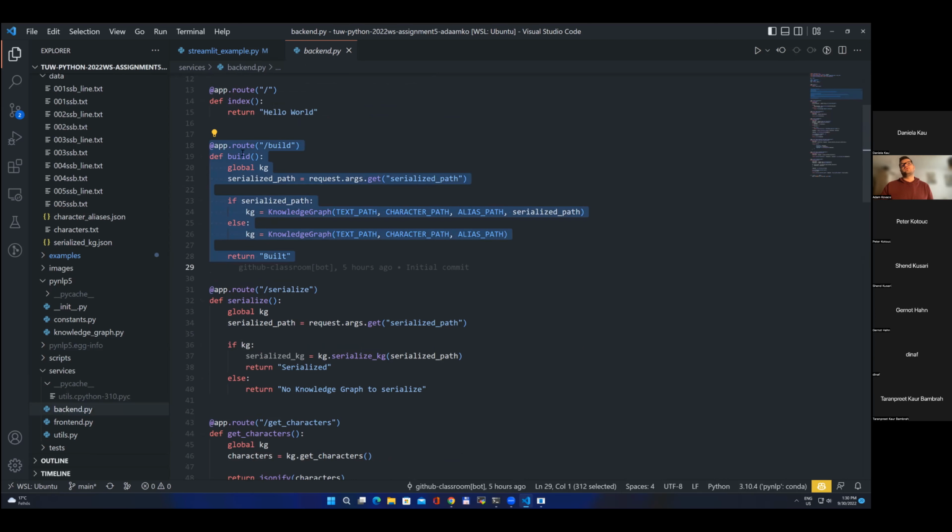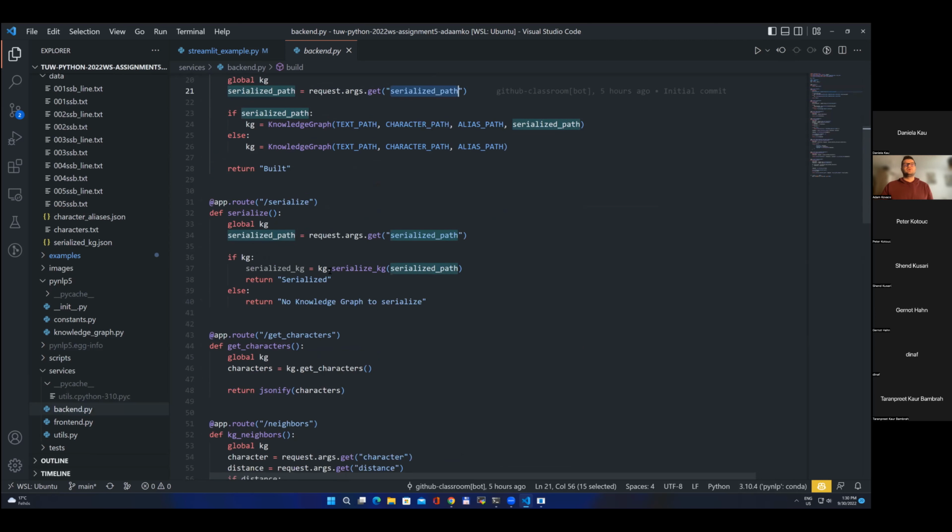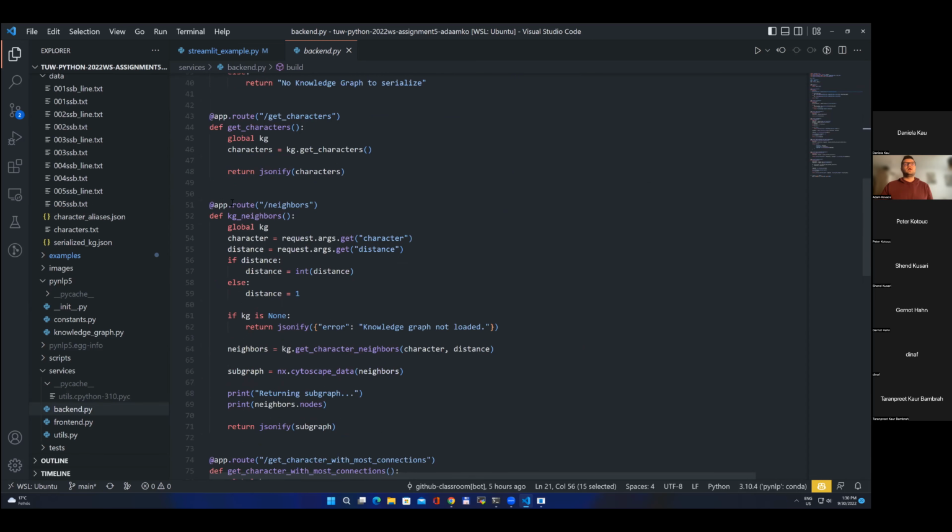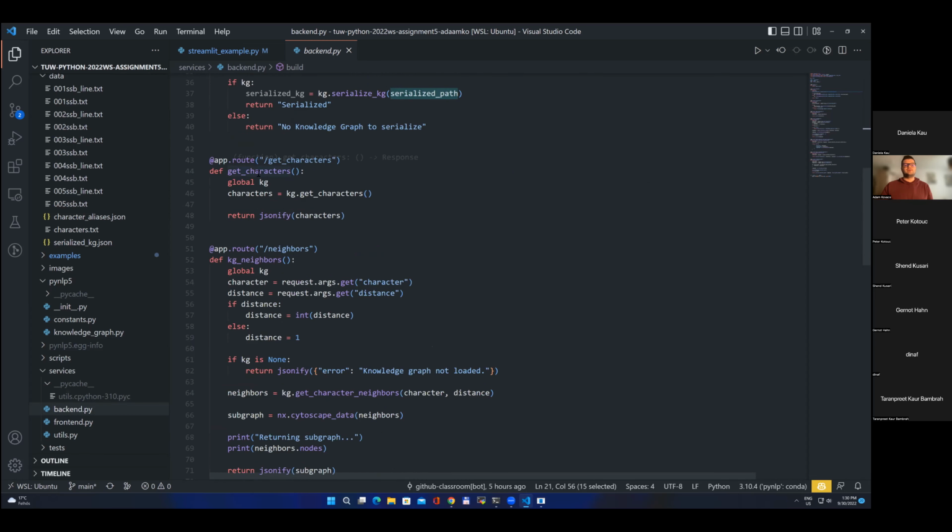So for example, I have a route here, build, and if the front end calls this, we build the knowledge base. And if there's a path provided, then we build it from the path. And if there is no path, then we build it from scratch. And we also have all the functions implemented here. So, for example, getting the nodes of the characters. The jsonify method converts the return value to a JSON object, and then you need to read that in the front end.